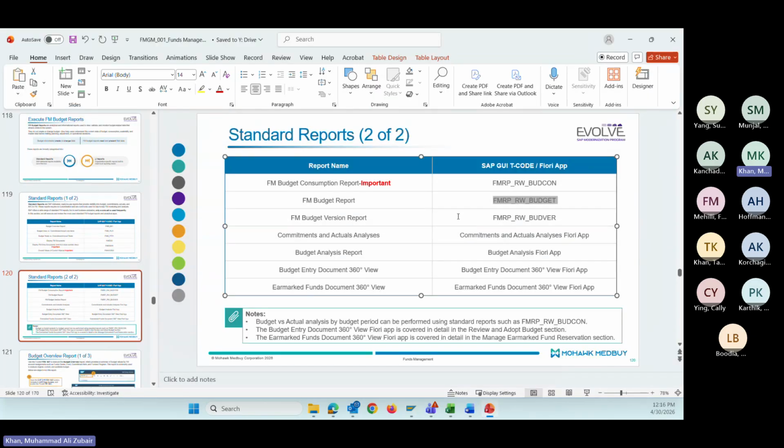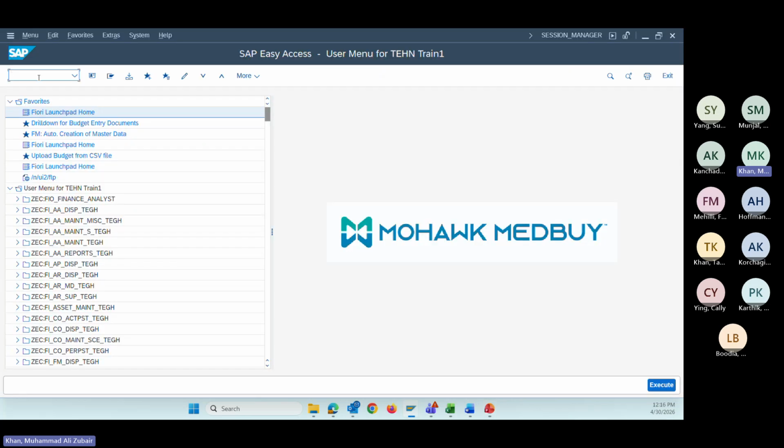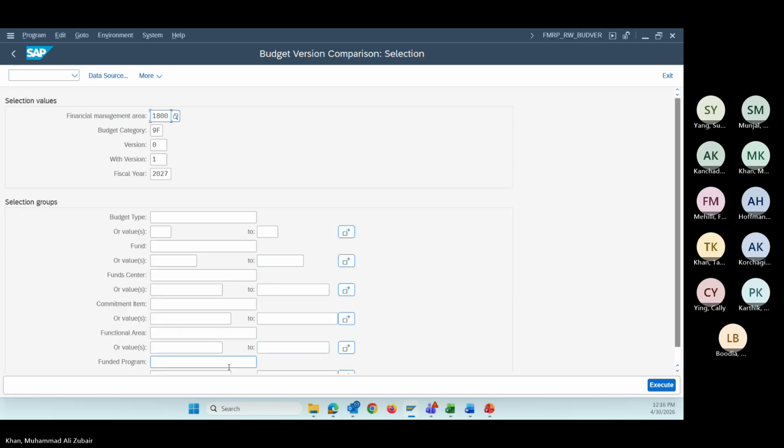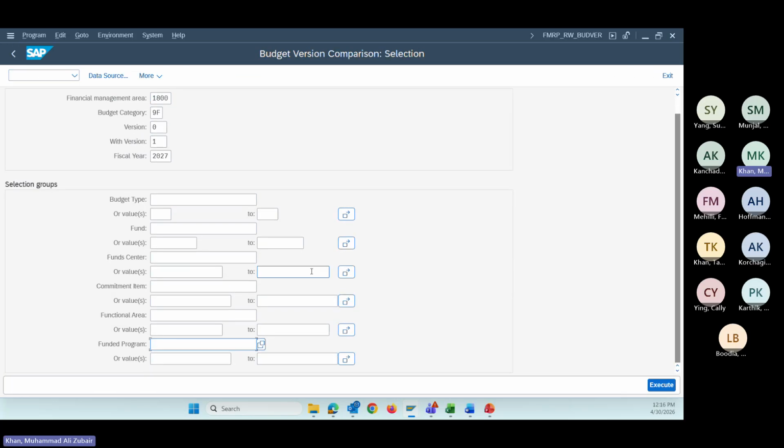So budget version. In our case, it's only zero budget, but in future, if you want to first make a plan, then make a budget, there will be more versions, like from 0 to 1, then you can have it. And then you can use this report.